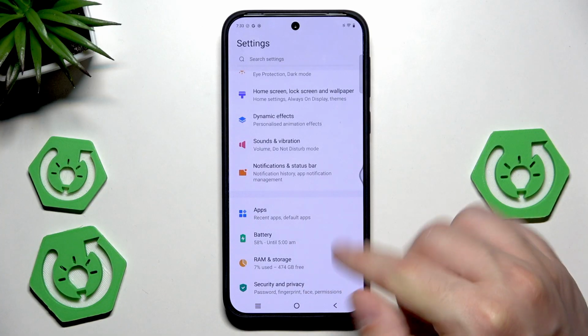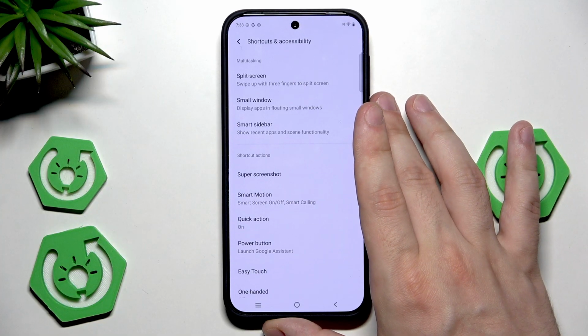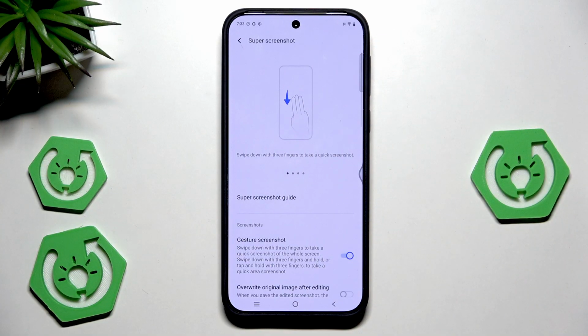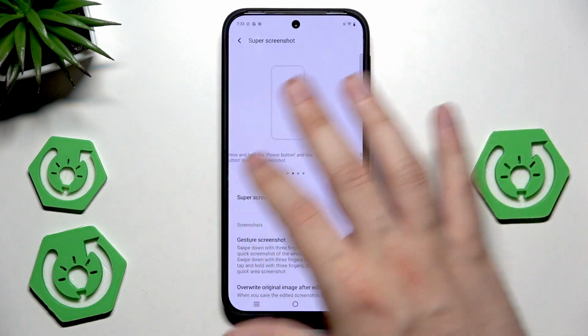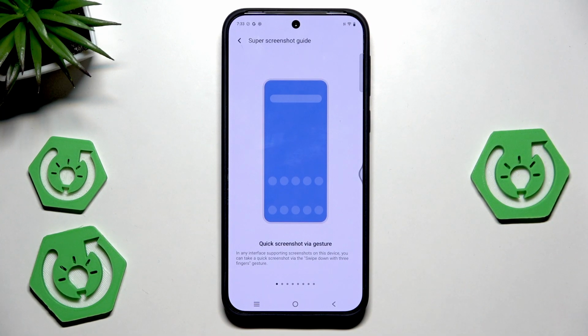Okay, I think we can go down from here until we find shortcut and accessibility. And let's begin with the shortcut actions. Let's begin with the super screenshot. In here we have a list of screenshots that we have. Let's click on screenshot guide, and we have a few methods for how we can take a screenshot.